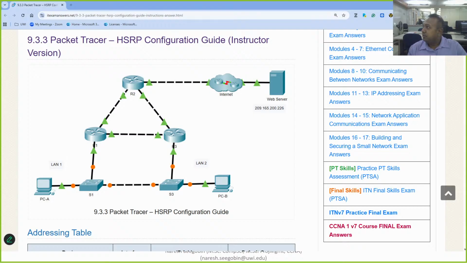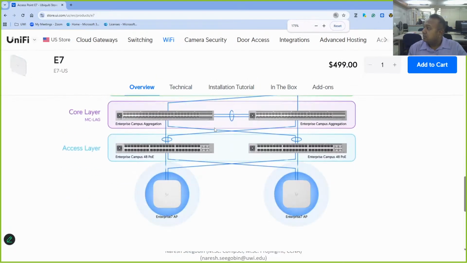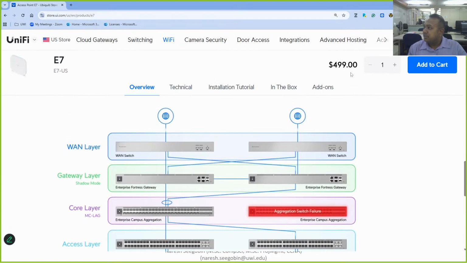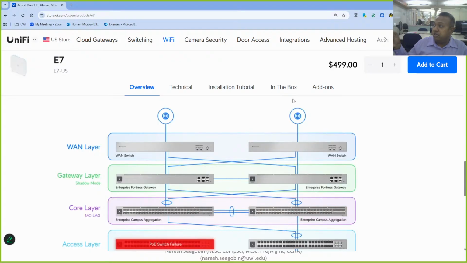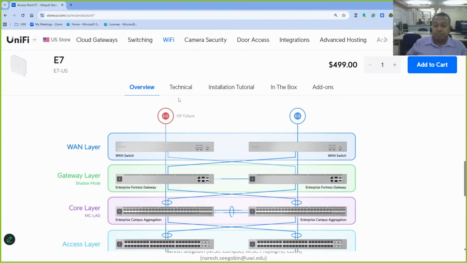Why use Ubiquiti? Because I find it's pretty good. The price point is so good, and it's also pretty good in terms of coverage. There's a bigger model, the E7 Campus, which is meant for universities and similar places, at $7.99.